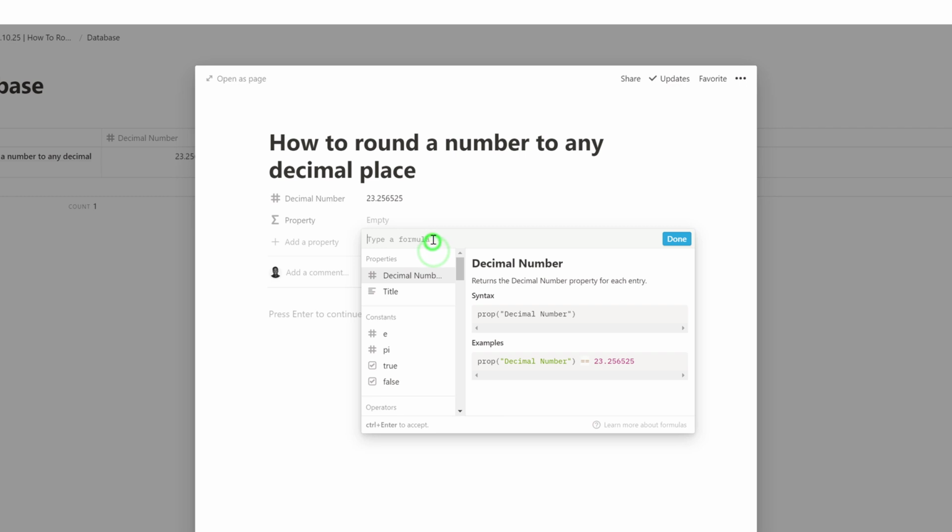So what we now need to do is type in round, and you can see we have the round function, and it does give you a description of what it does and some examples as well. Now by default, round just rounds off to a whole number. So what we're going to do is obviously manipulate this a little bit with some mathematics.